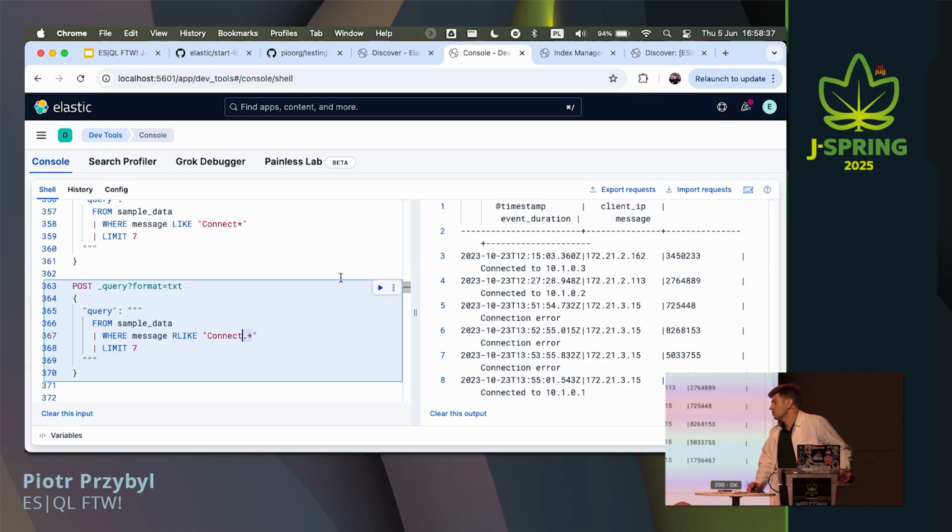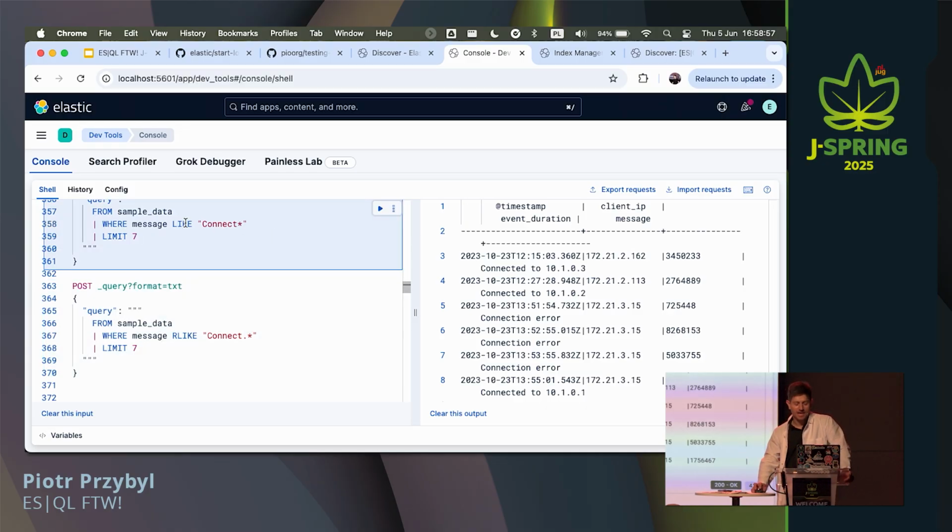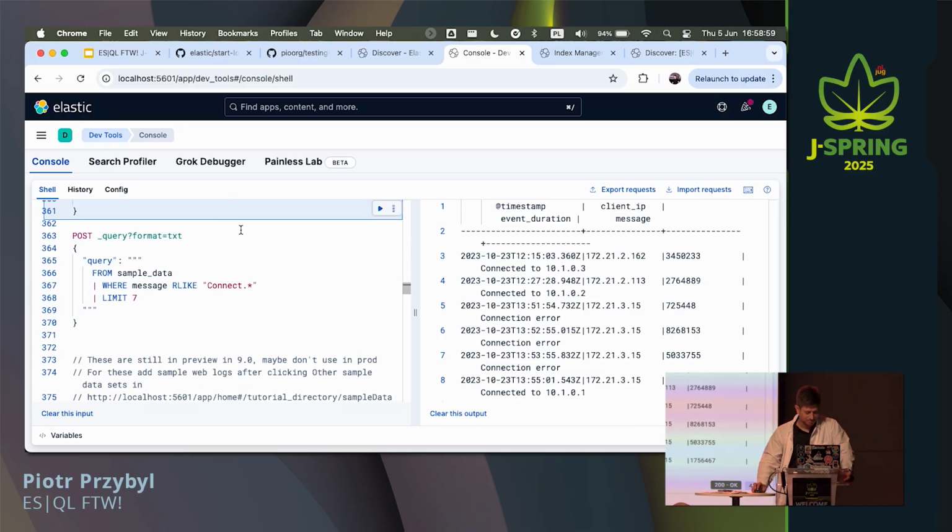Do you know what's the plural of regex? You know the word regex, it's singular, we have one regex. How do you call two of these? Regrets. Regrets, very nice. Regrets, yes. That's why maybe LIKE is better, I don't know.